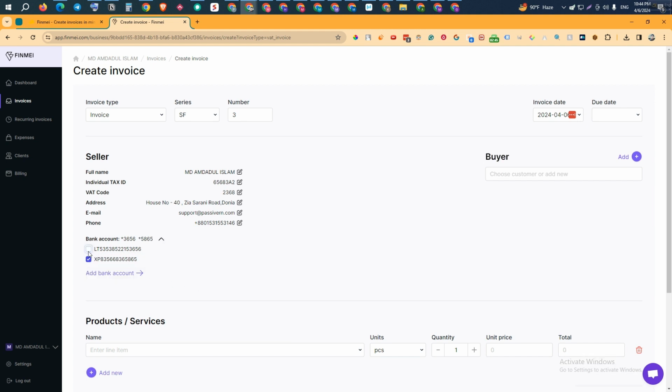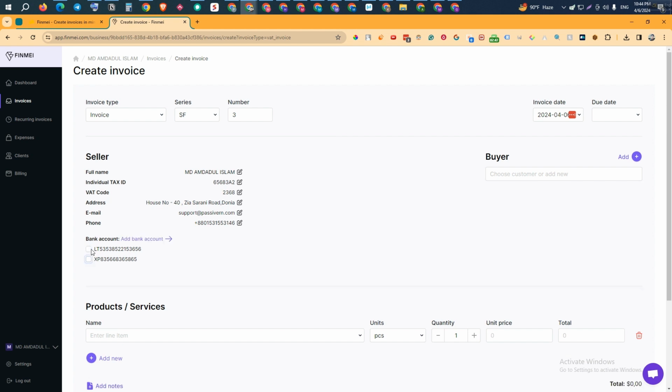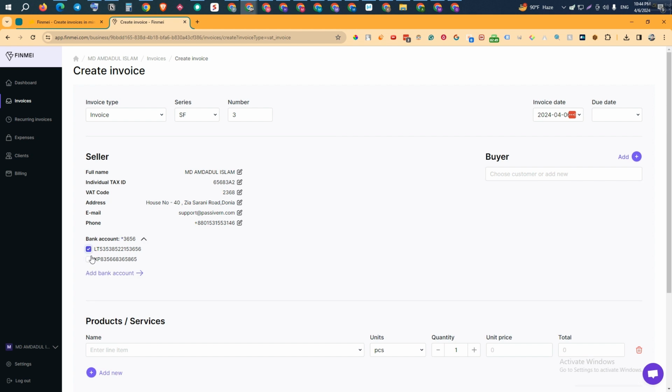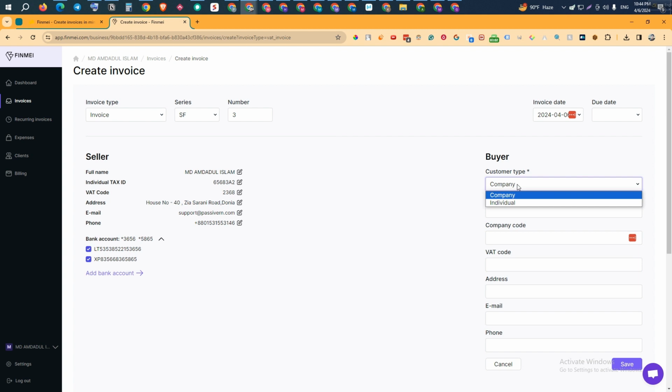And then you can select which bank account they can send the payment to. Let's say I'll select both, so they can send the money to both bank accounts. And then they have buyer details. I have 2 buyers. To add a new buyer, just click on add, and then add the customer type, company or individual, and then add their details like first name, last name, individual tax ID, VAT code, address, email, phone, and then save. It will be saved.